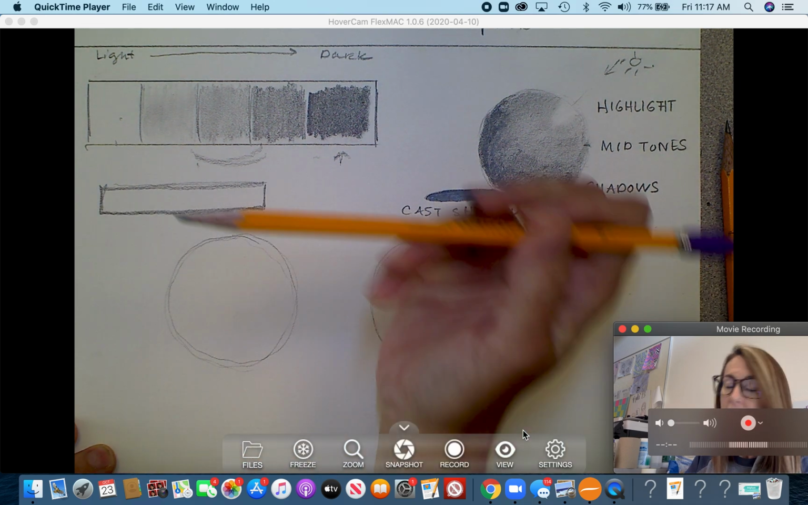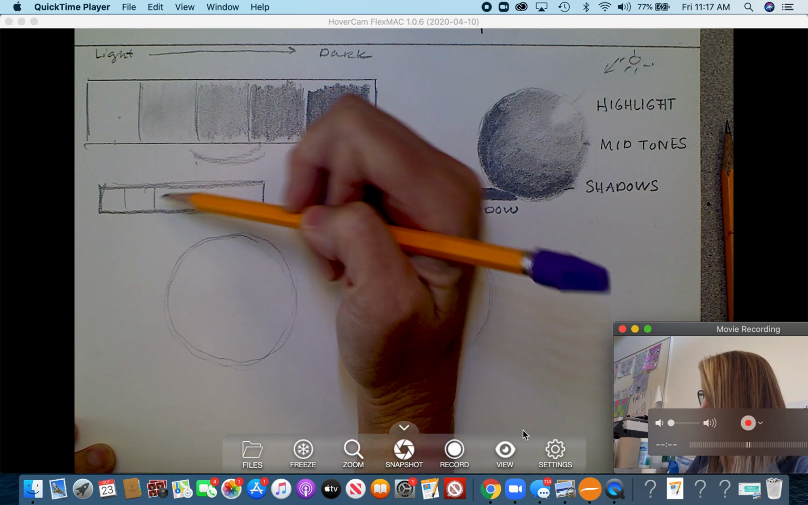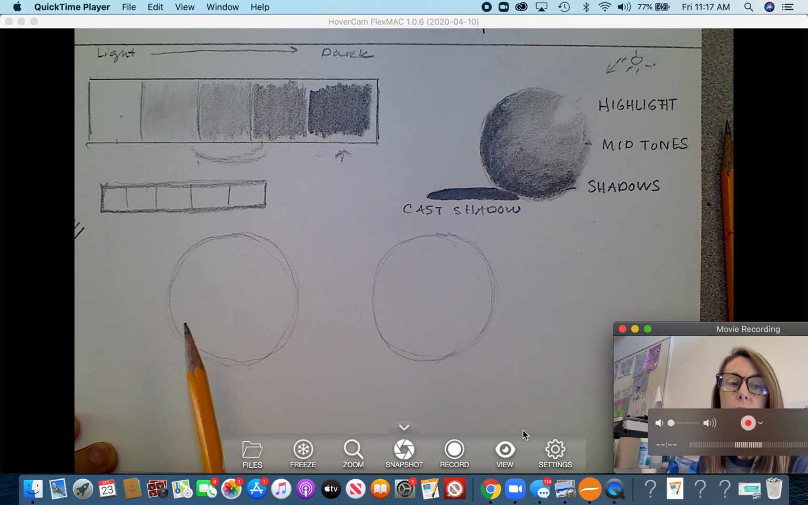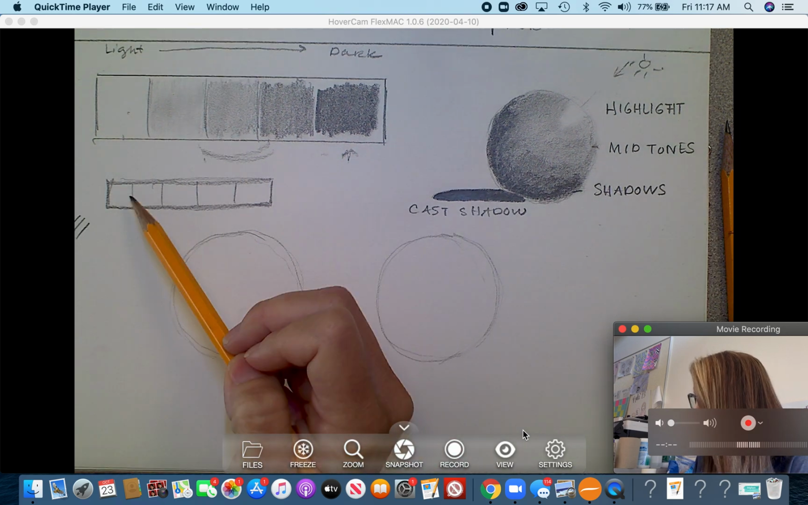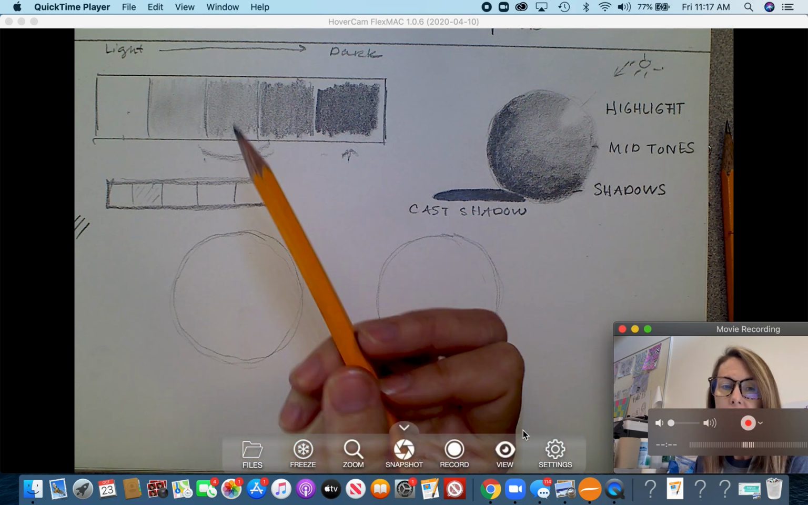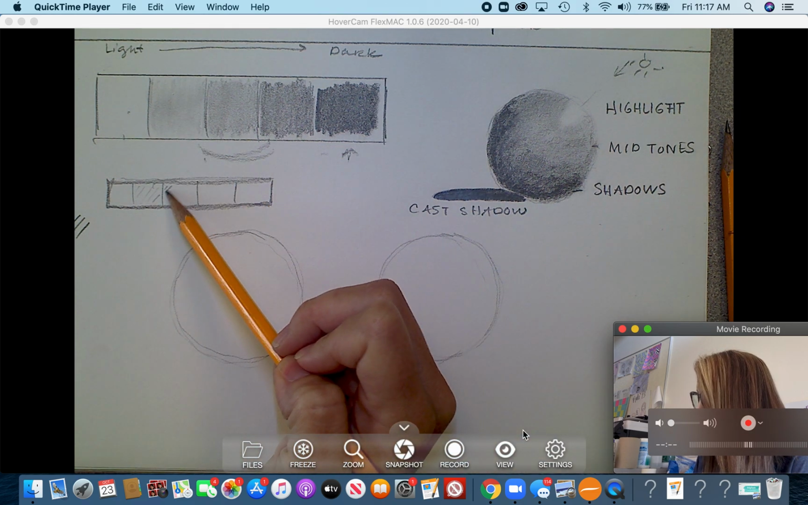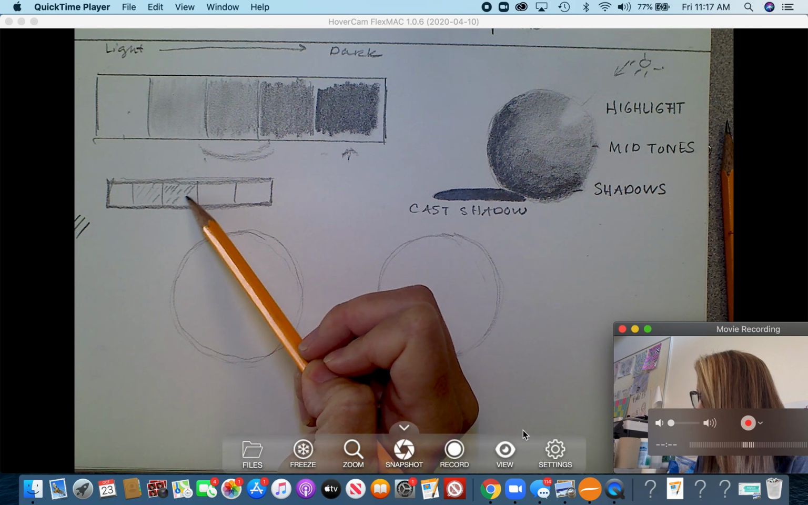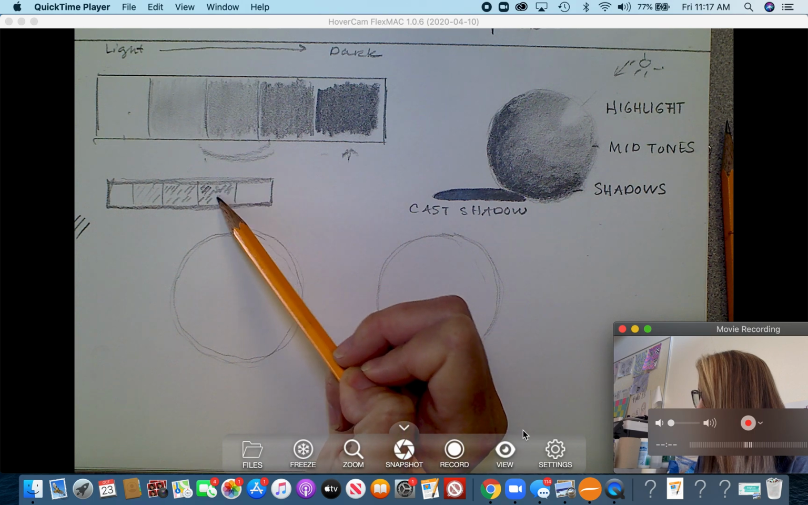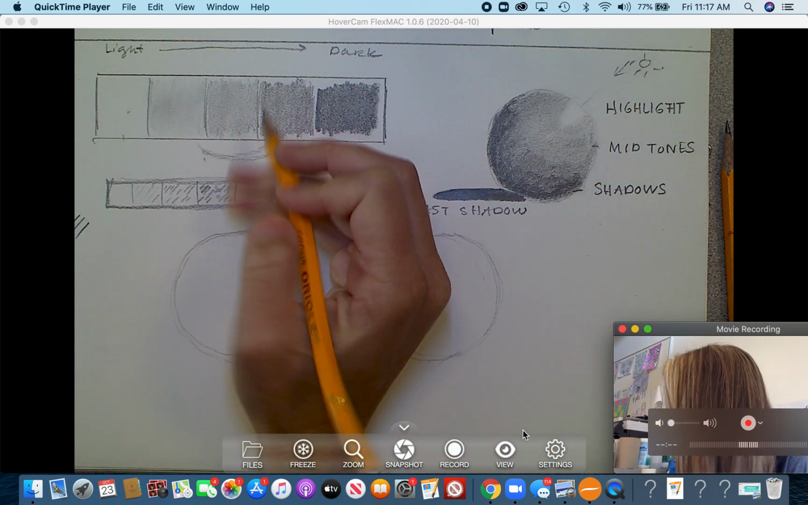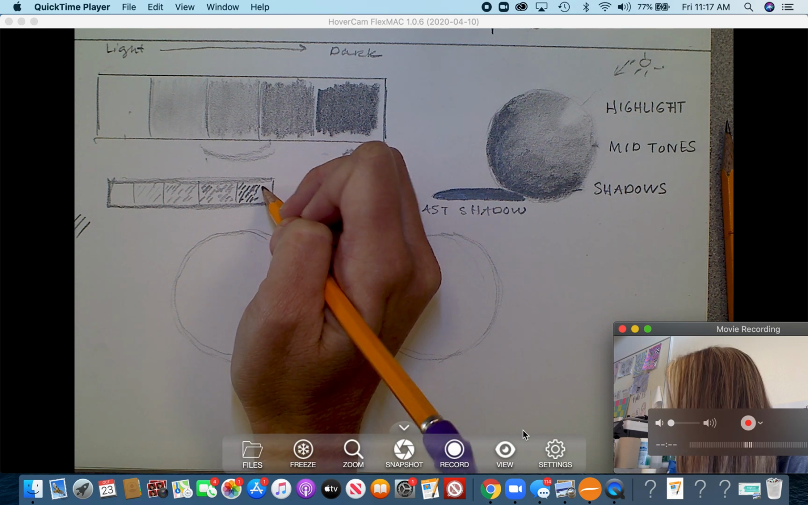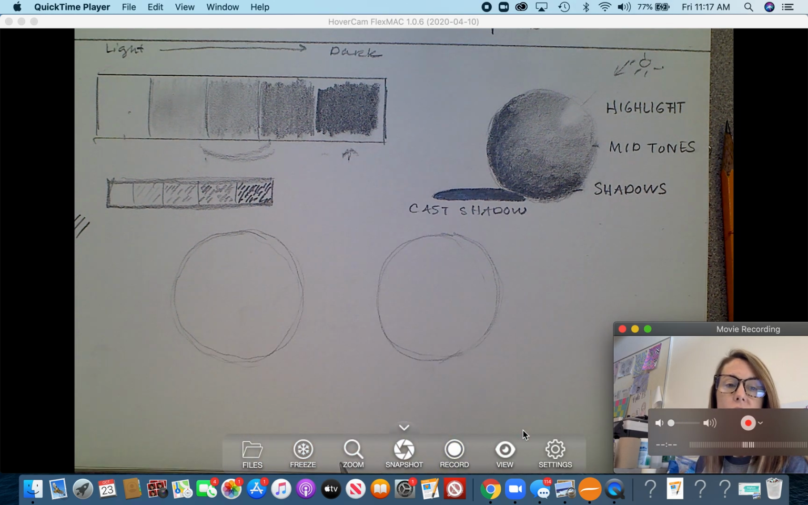But if I am doing a hatching value scale, all right, hatching, remember, are lines that go in one direction. All right, so maybe here I leave it blank, and maybe here I'm light and kind of far apart, and I'm getting a little bit darker. A little bit darker here. And also, what do you see happening? I'm also getting closer together. So you can add value just by putting your lines closer together.